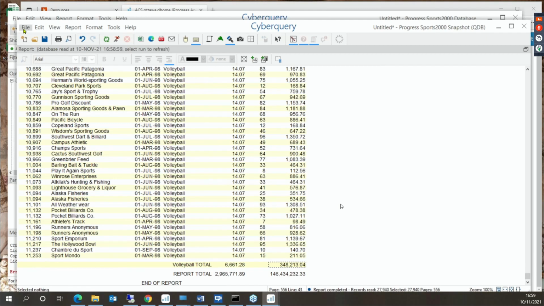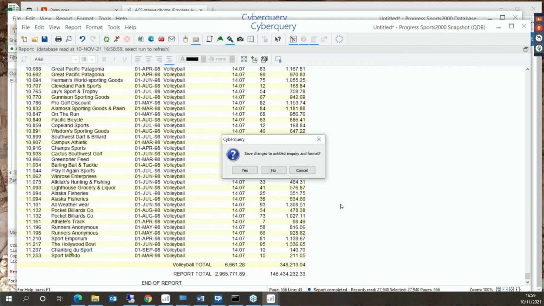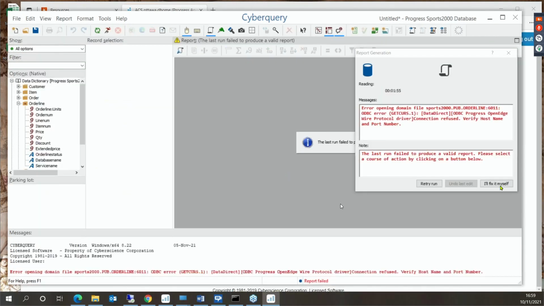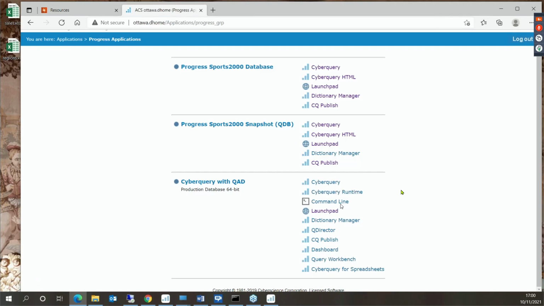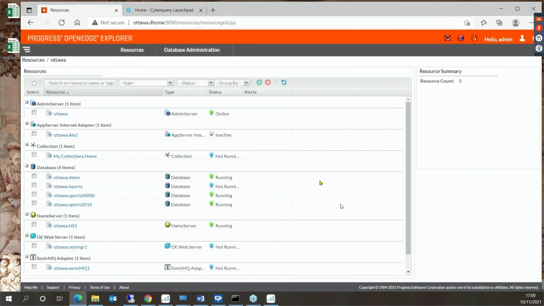Let's have a look at how information is delivered to your customers. And we'll go into the Cyberquery Launchpad. Now, I'm really not quite sure what's happened to my progress database. It does say it's running.